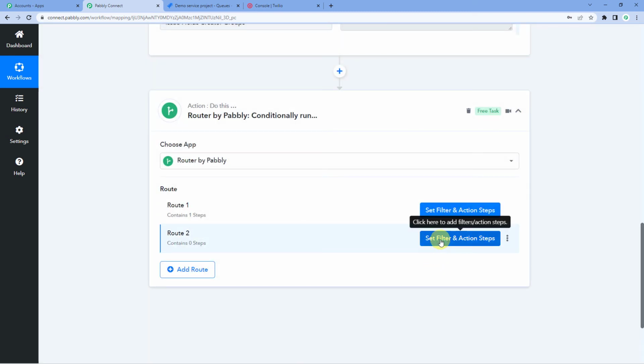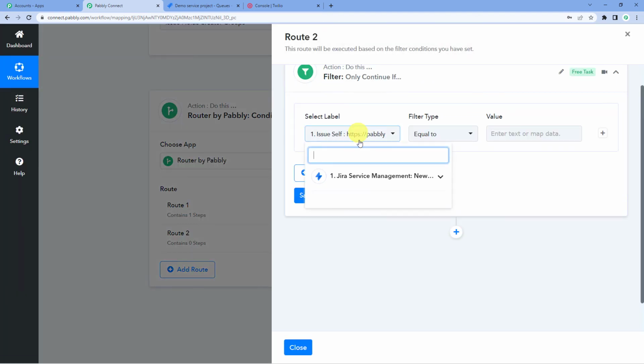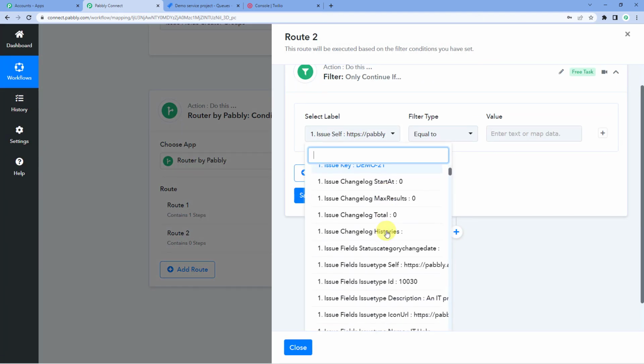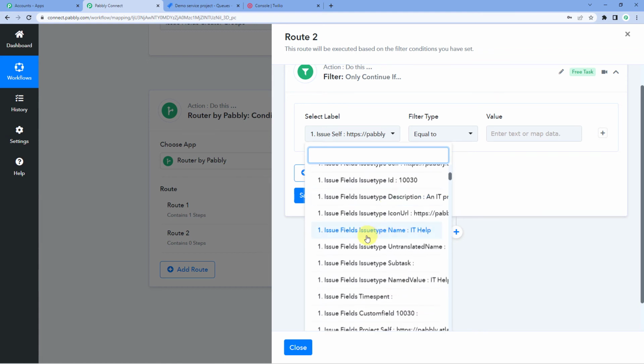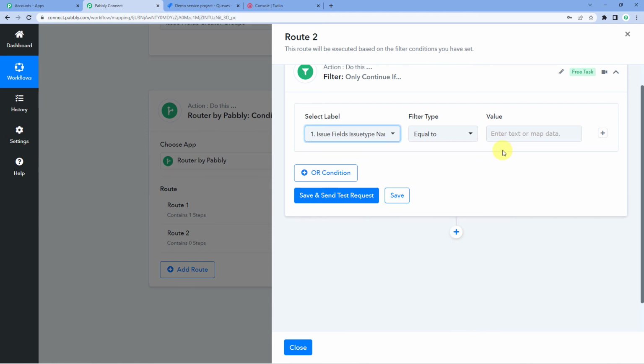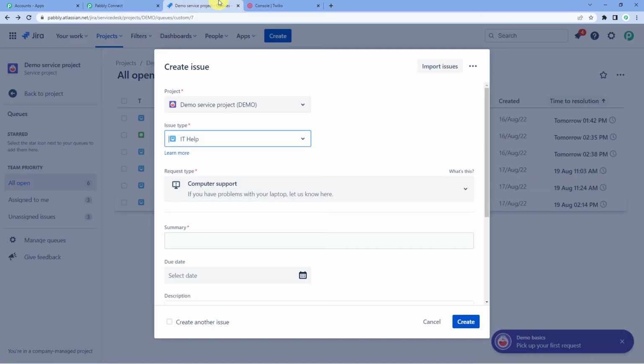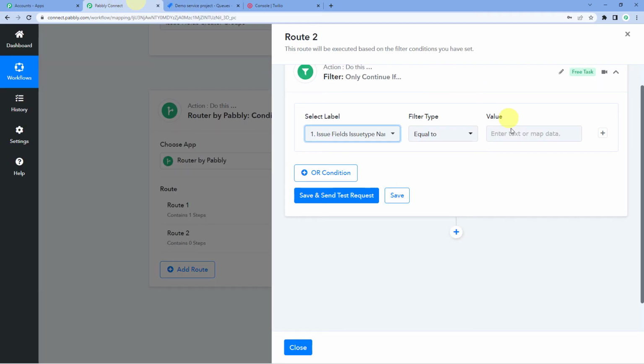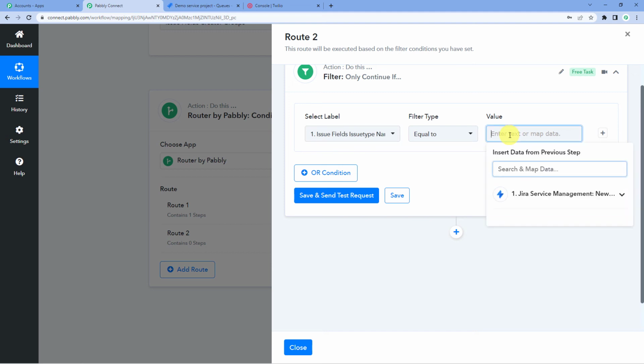Now for route 2. Again we will map it from here, Jira Service Management. If you scroll down, you will see issue field, issue type, that is IT help. So now what we want is, instead of IT help, if we receive an issue with this service request, it should be sent to some other agent. So here I will just write service request.